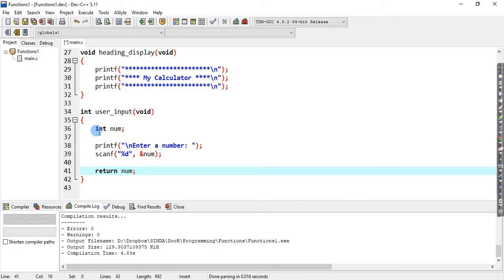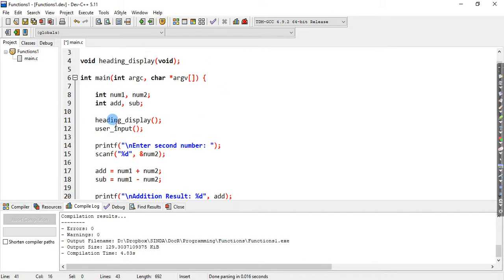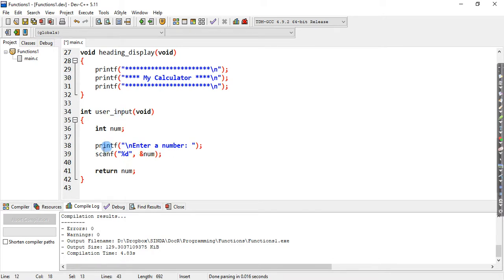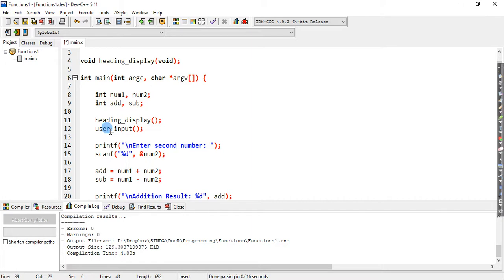So what will happen is, when I call the user input function in my main program, I will jump to this function, ask the user to enter a number, capture it and put it inside the variable num, and return it back to the main function. And since I'm returning it to the main function, I must have a variable to capture the return value that I'm sending back. In this case, I will use num1 as the variable.